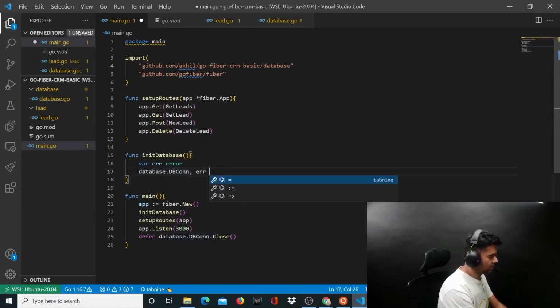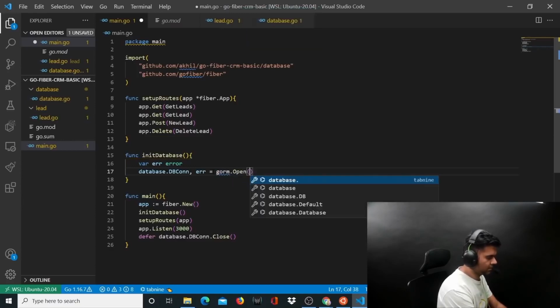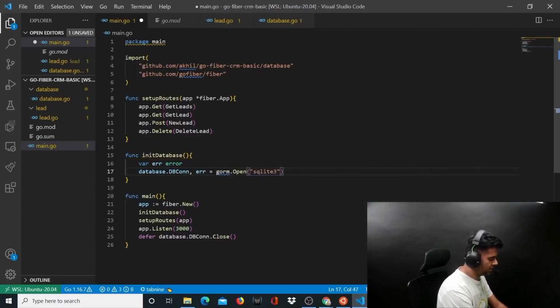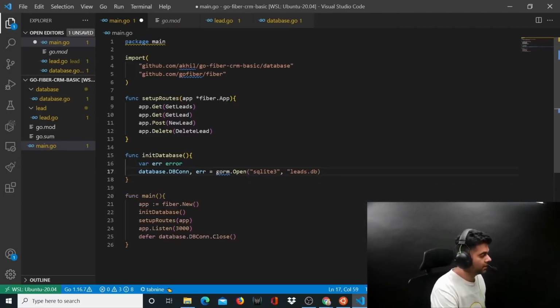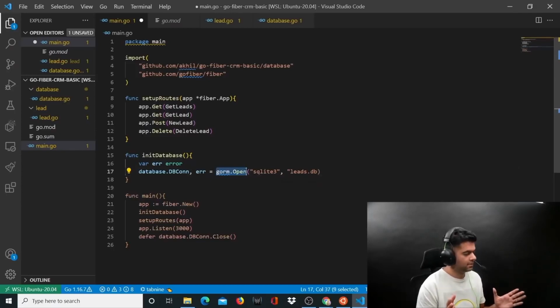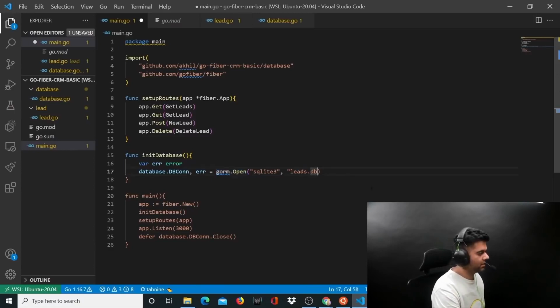And we'll also have our error, and here we'll say gorm.open, sqlite3, and comma leads.db. So what's happening here is that you use gorm to open a connection to your SQLite 3 database. The database name specifically is leads.db, and you get that connection in this database.connection, or if it's not connected, you'll get an error.